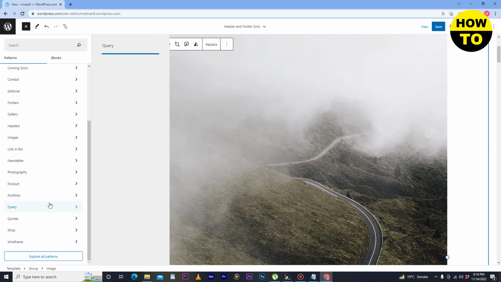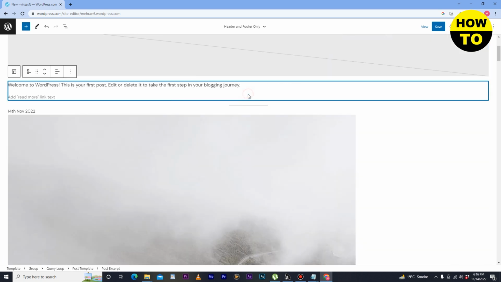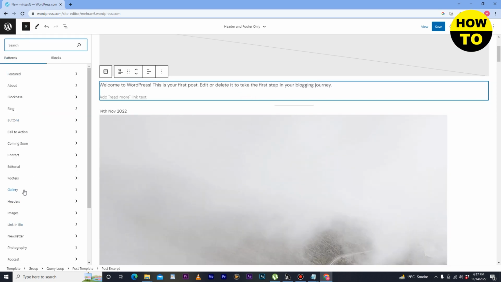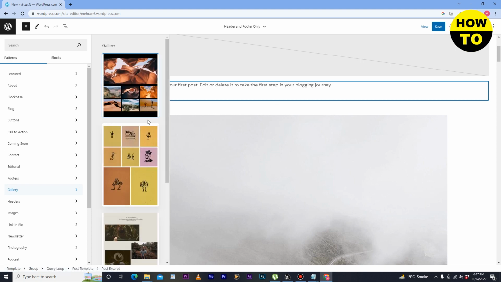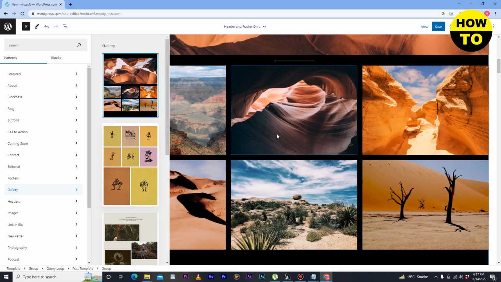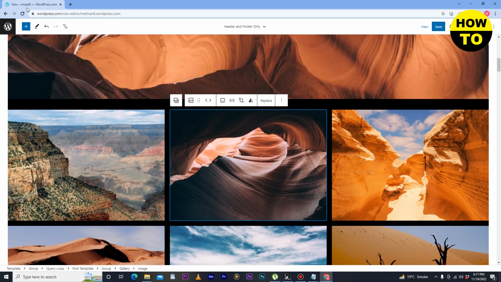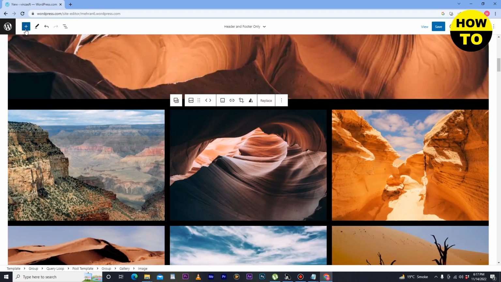So now queries. Simply select the queries, and here put the query section here. So now again click here. Now if you want to add a gallery, simply you can see the gallery templates here. Simply select the template and paste it here. You can also edit it, like select this photo and replace it.